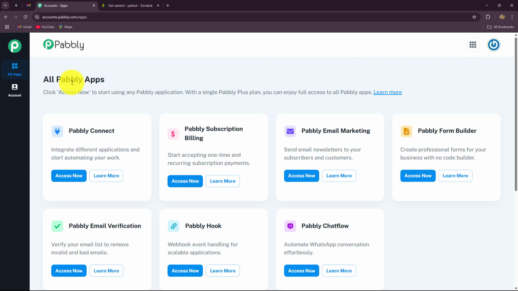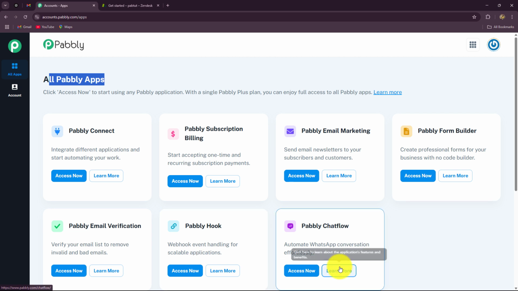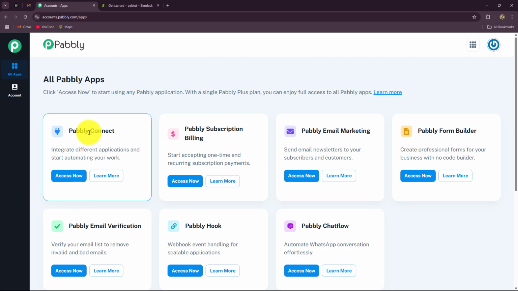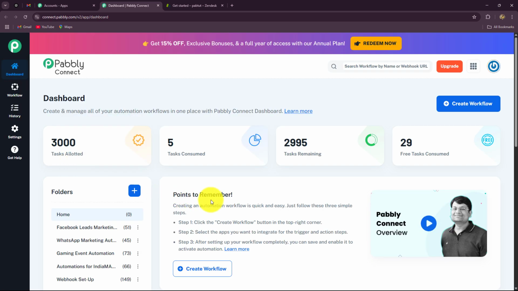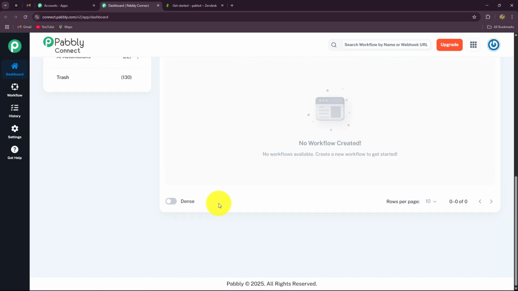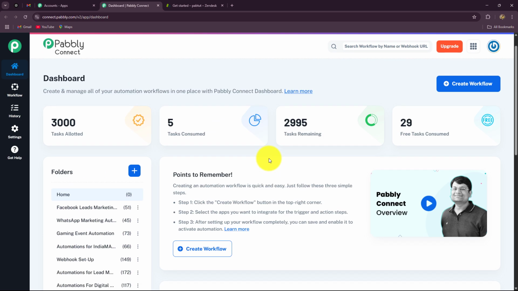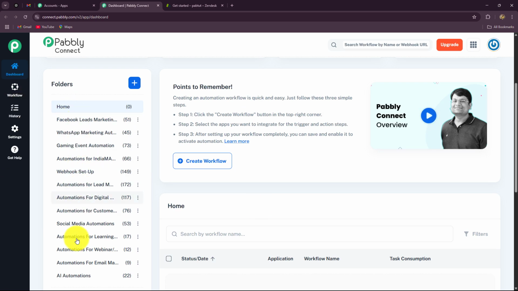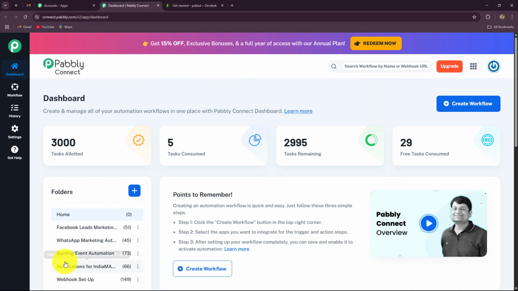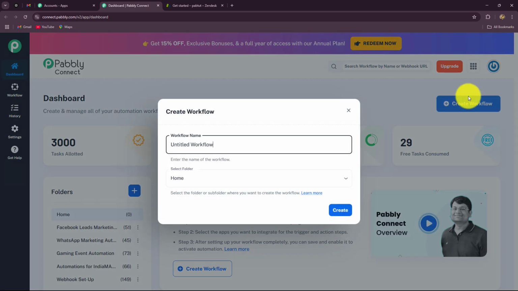This is the all apps section where we can find all the products which are offered by Pabbly. To create this automation, we are going to use Pabbly Connect. So let's click on access now. You can see it has taken us to the dashboard of Pabbly Connect. On the dashboard, you can find all the workflows which we have created. To save the workflows, we can also create separate folders like this. Now, to create a new workflow, let's click on this create workflow option. As we have done that, a dialog box has appeared in front of us, which is asking us to provide a name to this workflow. So first of all, let me provide a name over here.